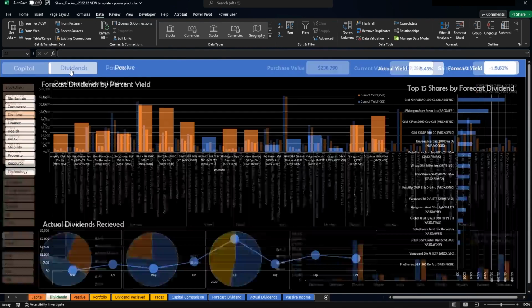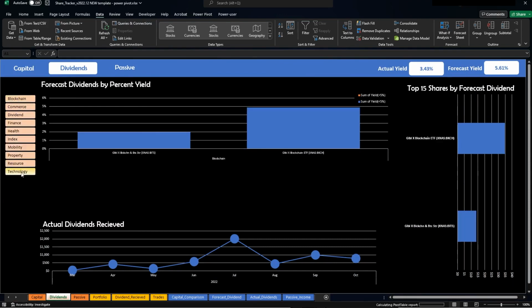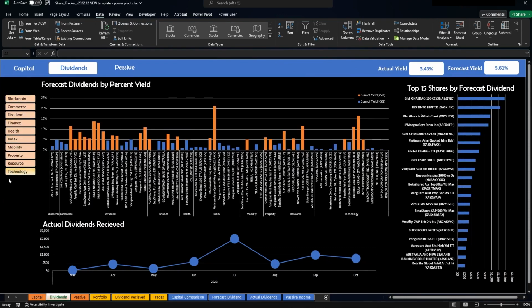The second tab, which is the dividends, really focuses on dividend performance of the shares. So again, we have a similar slicer to the first tab. This first chart here really shows the forecast dividend yield by share. This table here is the top 15 by actual dividend paid.